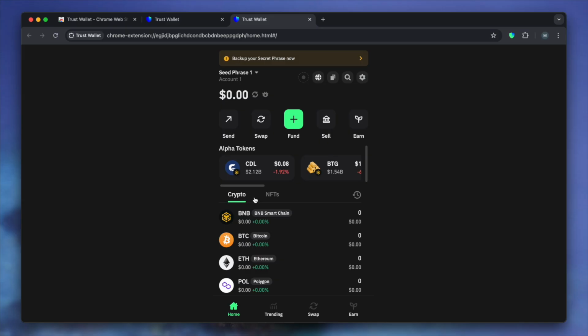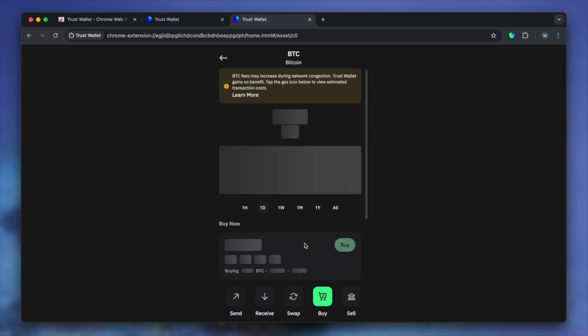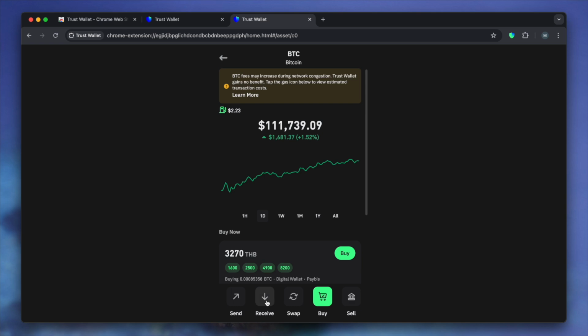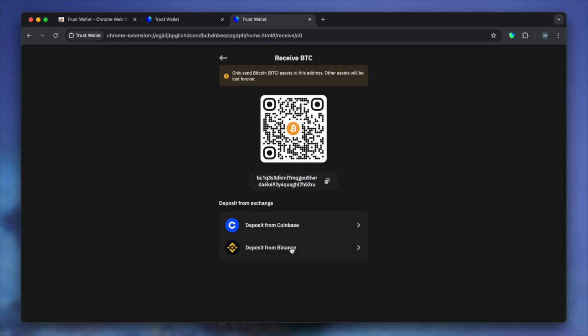And if you want to get your Bitcoin address, you would click on Bitcoin. Here you can click receive. And you can proceed anyway and get your Bitcoin recipient address, which is this one.